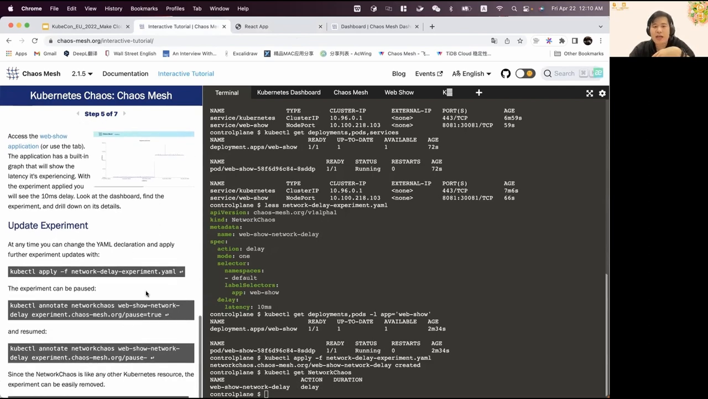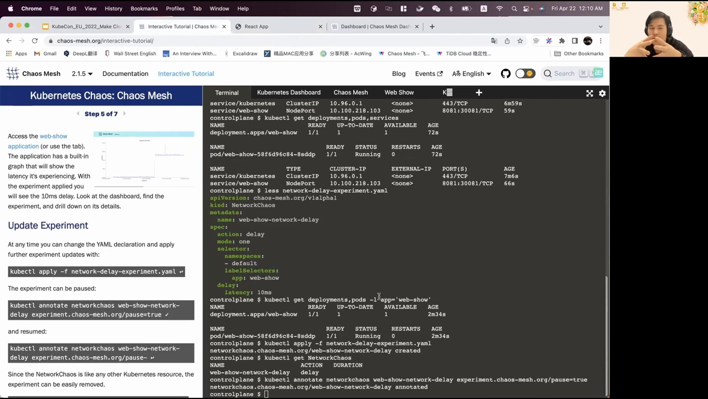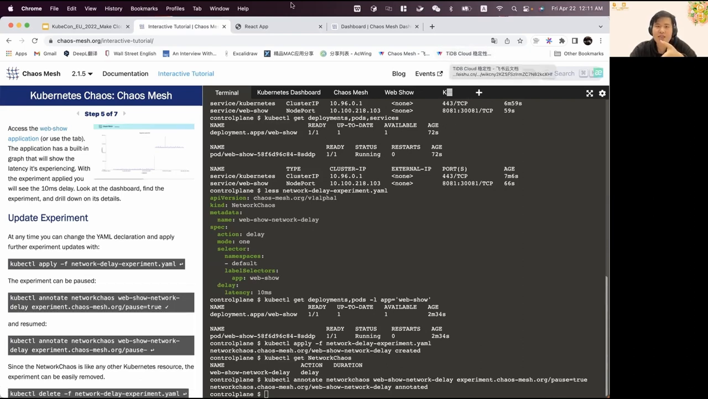And also in ChaosMesh, you can add annotations on your chaos experiment object to stop your chaos injection and to pause it. And here you can click this. This command will add annotations. The annotation is web show network chaos delay, and we will add this annotation on this network chaos object, and the annotation is experiments.chaos-mesh.org/pause, and here is the annotation, and you can check the result.